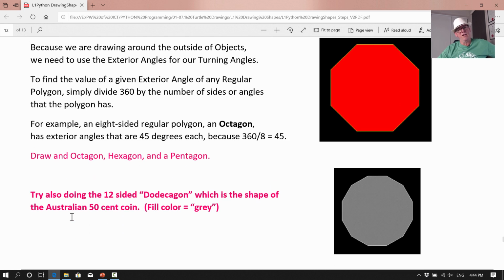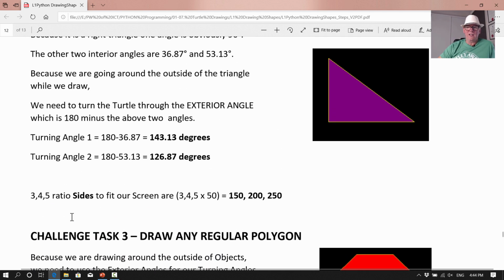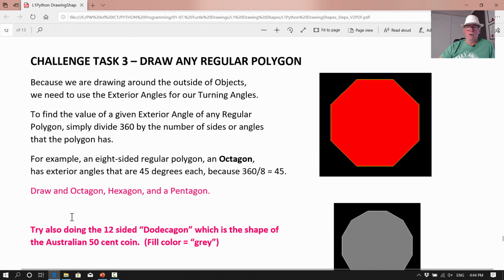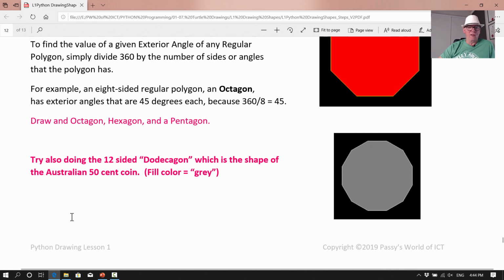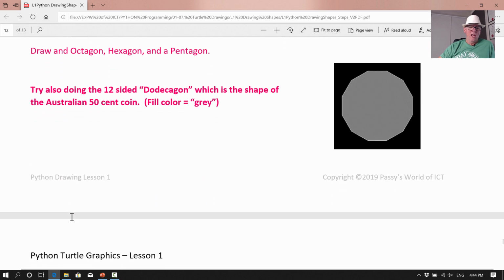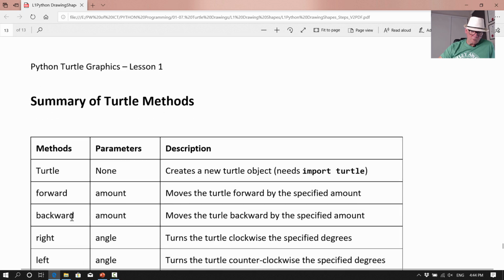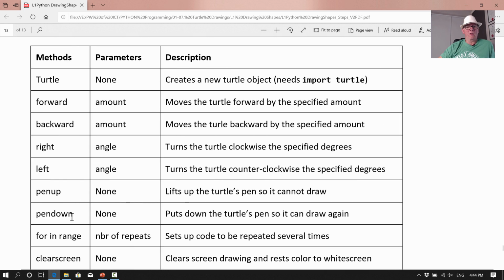Basically, the angle you need to do is 360 divided by the number of sides. So if you've got 12 sides, you'll need to do 360 divided by 12. All right, so the challenge task is to get all of those shapes drawn and filled in different colors, and then you're going to be an absolute expert on drawing shapes in Python.